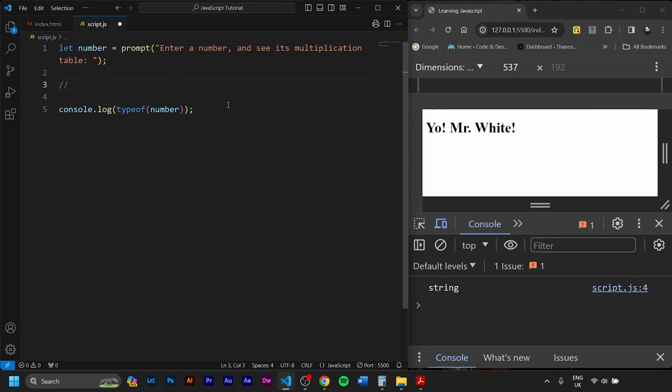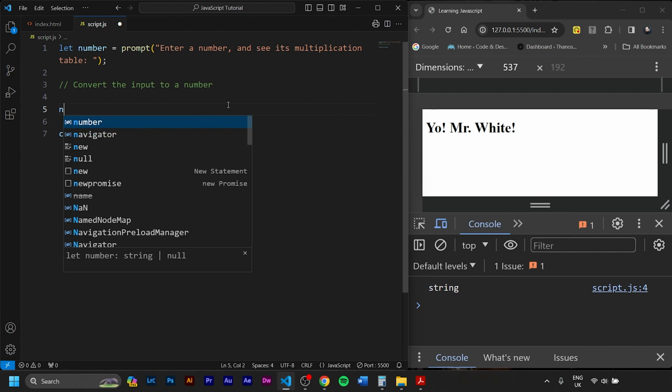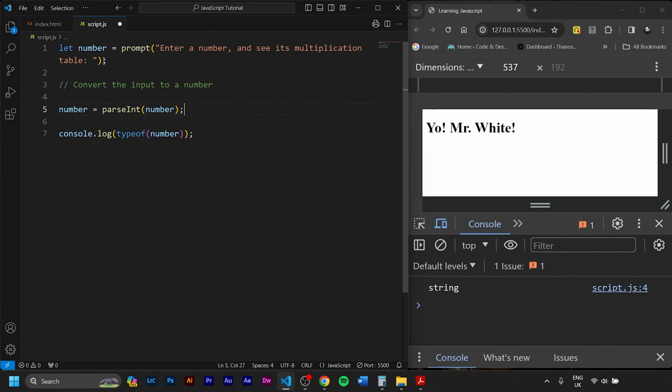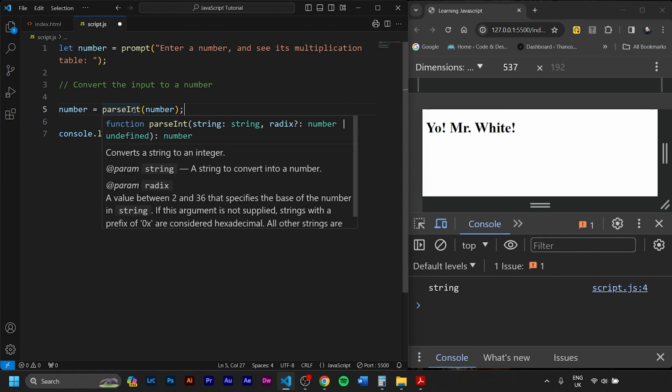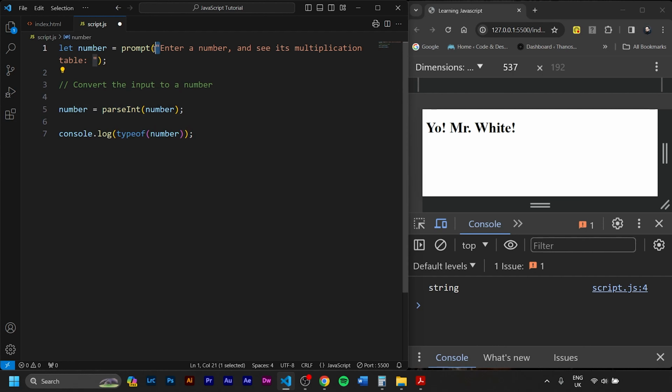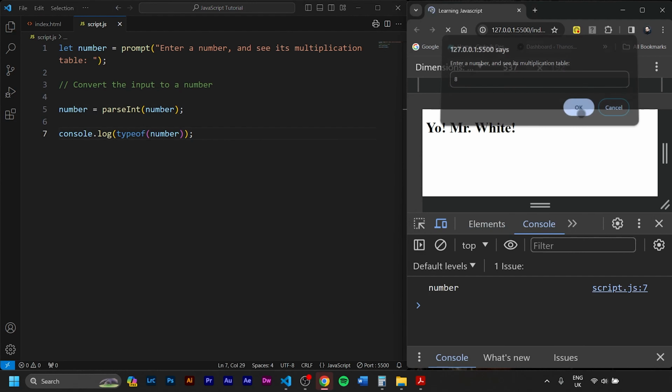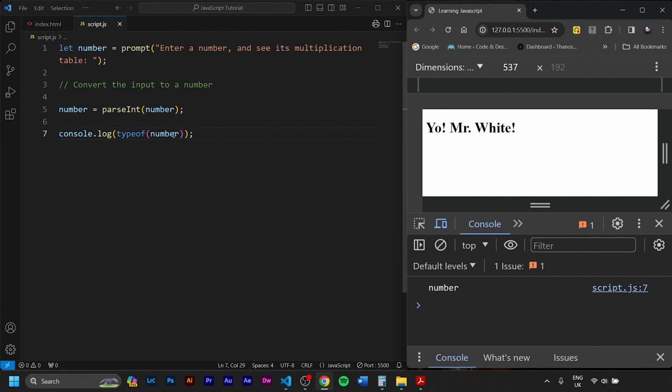Let's keep a comment here by putting 2 slashes, and we say convert the input to a number. We say here number equals parseInt, and inside we put the variable number. What parseInt does is exactly what we need. It takes the string, removes the double quotes, and turns it into a number. Let's try now. Control S to save. If I put 8 here and press OK, we see that the type of number is now a number and it's not a string anymore down there.